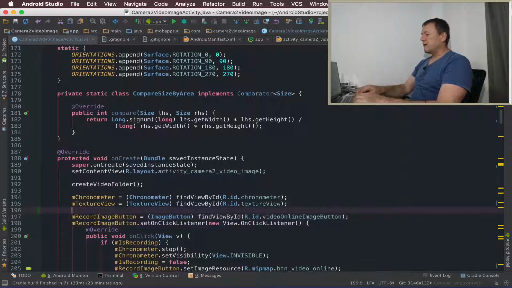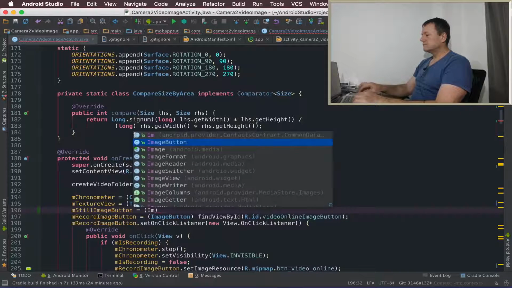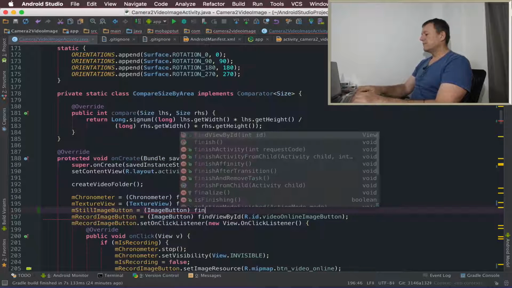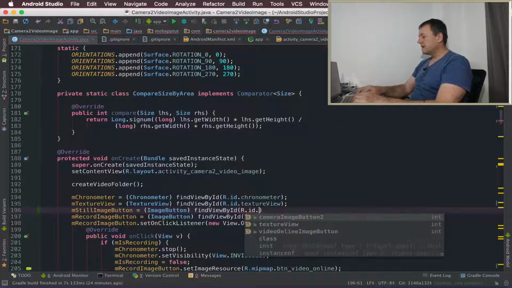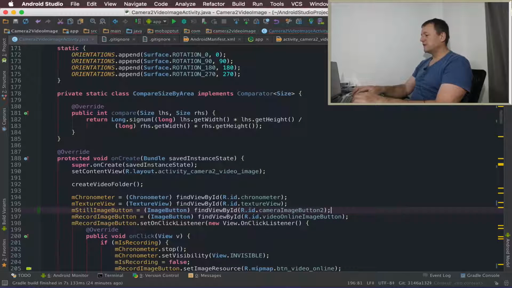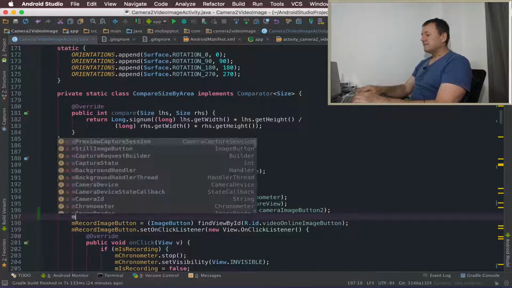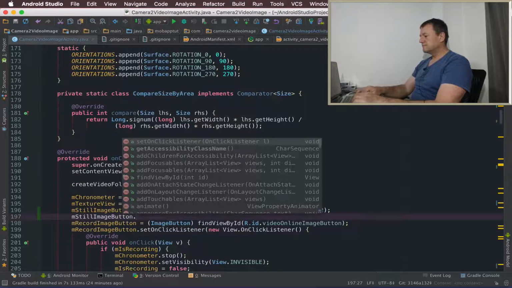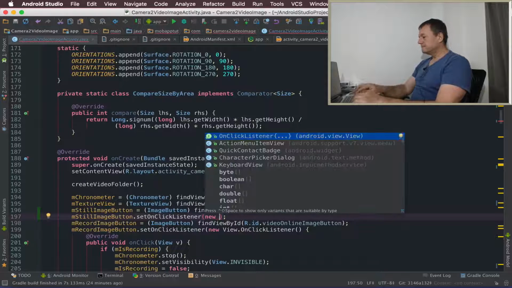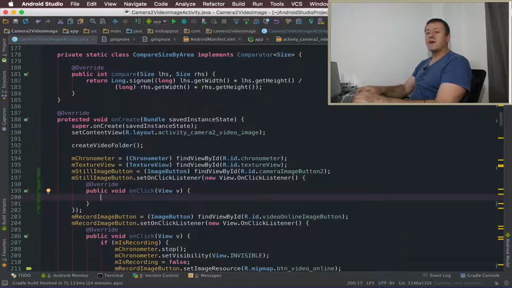Okay, now let's set up our member we just created. Find view by ID. And this will be camera image 2 here, just like we did for the record image button. Now let's attach a click listener to that. There it is here, and from here we can now call our lockFocus. Okay, so let's now try running that and see what happens.